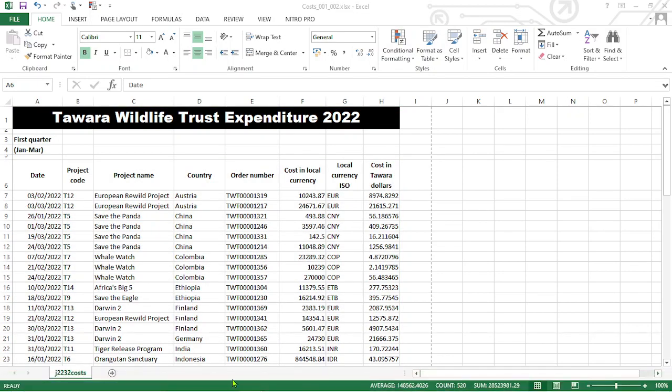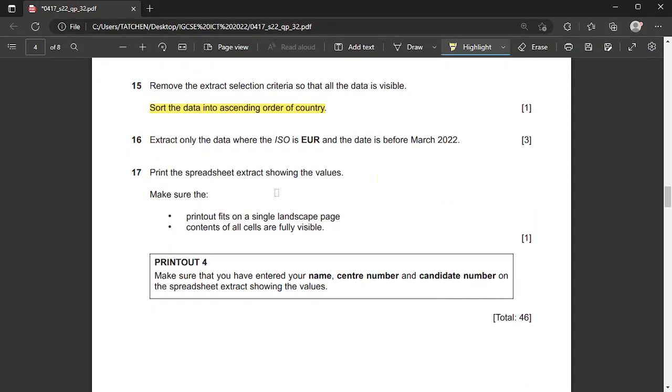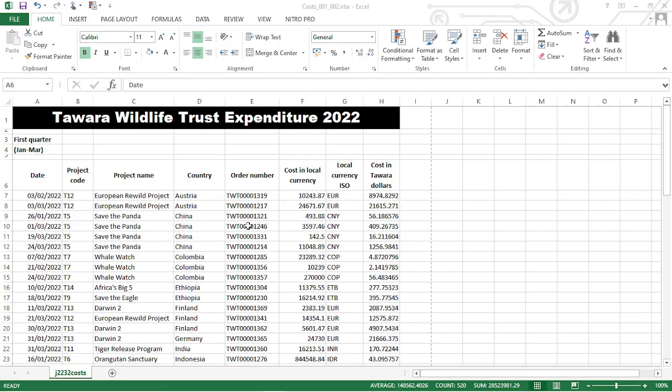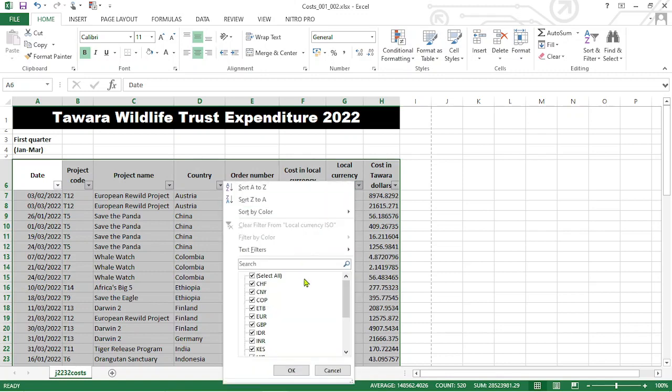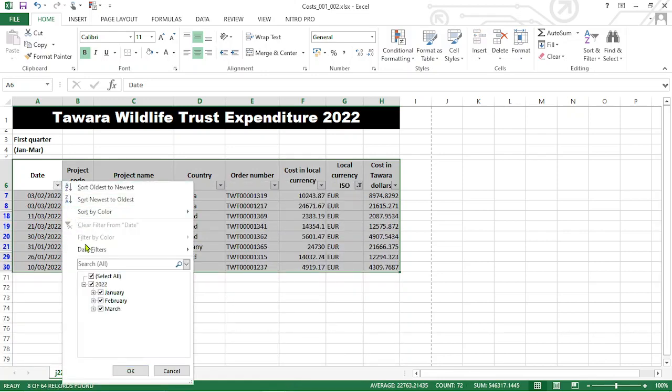Now, the next thing we are expected to do, they say we should extract only the data where ISO is euro and date is before March 2022. So let's see how we can do that. That is also filtering. We'll go back here, select filter. Where is ISO? Okay, ISO is euro, so I'll unselect everything here, select euro, and then date. Select date is before March. So we want to select January. You don't want to select March here. So you want just January.